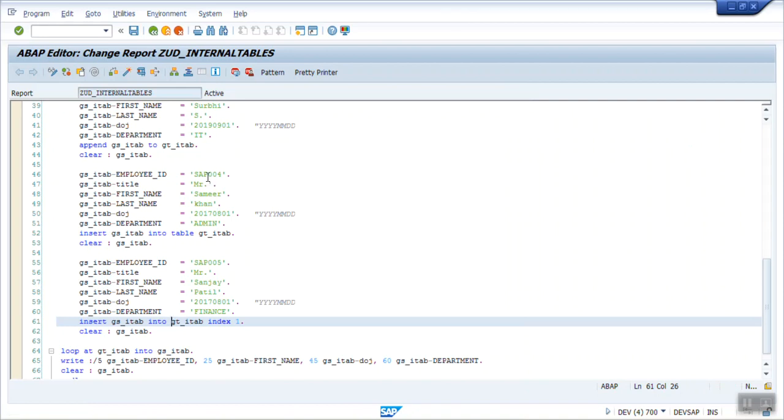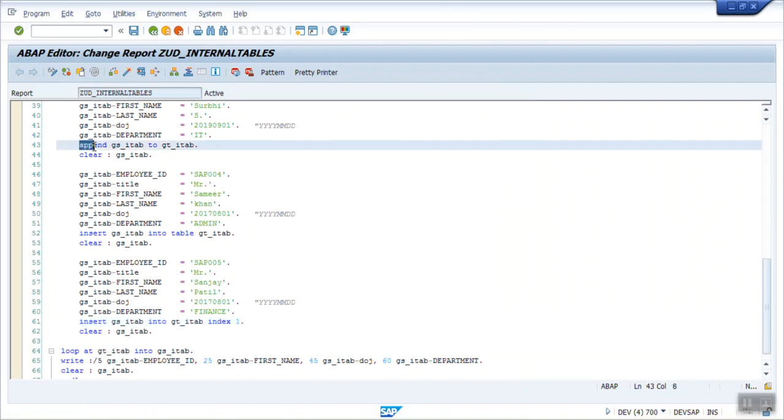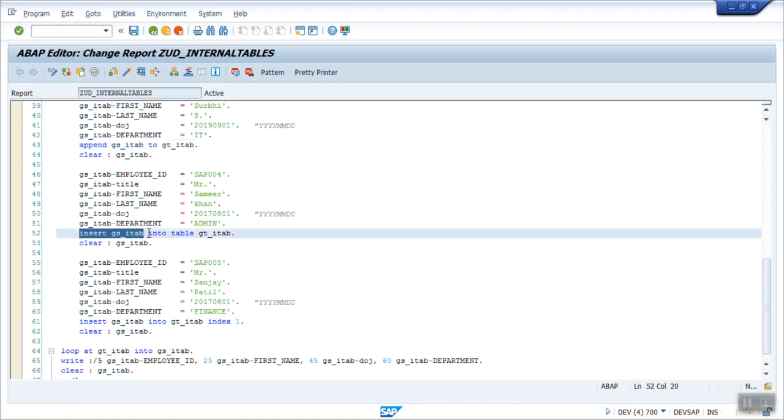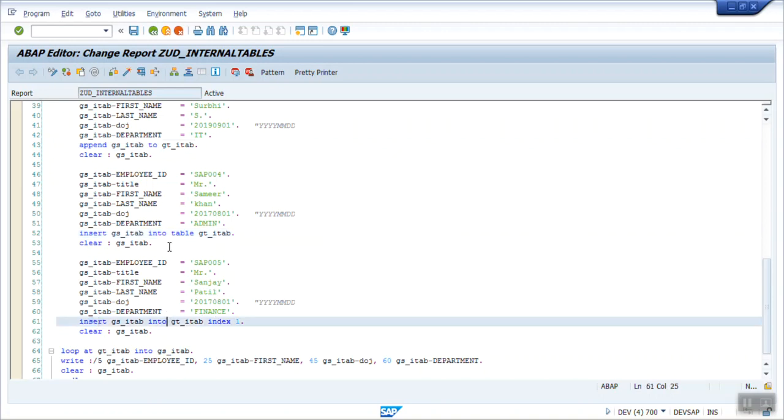Understand the syntax very carefully. This is very important. If you are using append, directly append the work area into the internal table. If you are adding a record with insert, then we have to use the work area with into table. And if you want to insert a record at a particular position, then we have to use insert. Here don't use this table, but after giving the table name, write the index number where we want to add this value. Instead of 1, I can also put here 2. Save and activate.